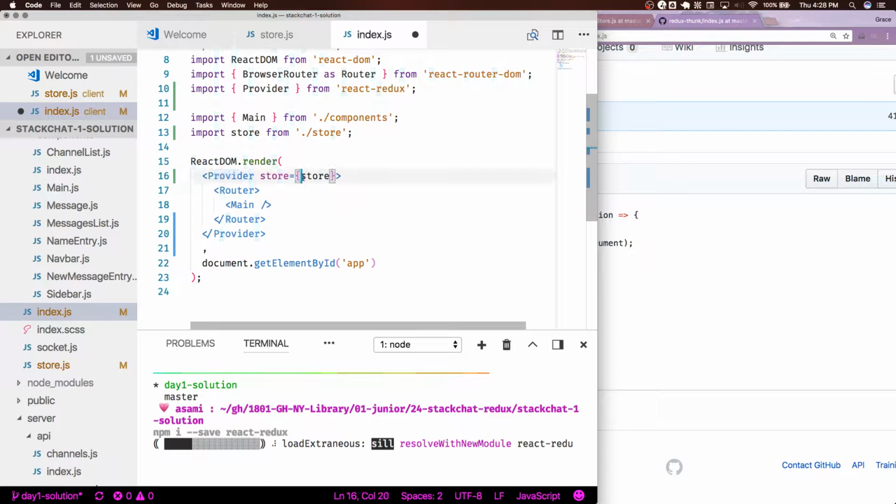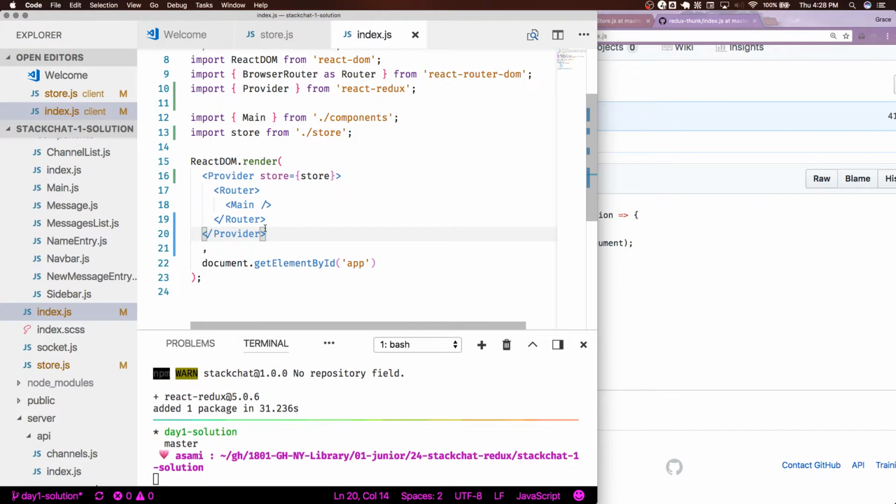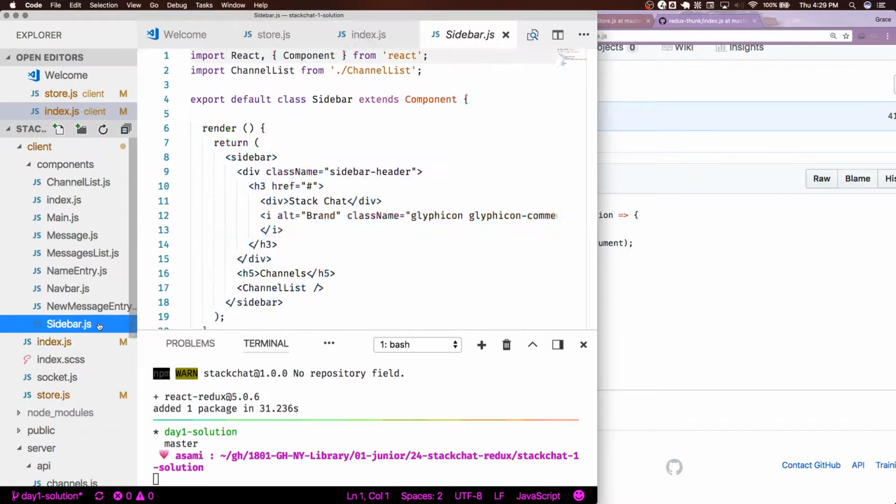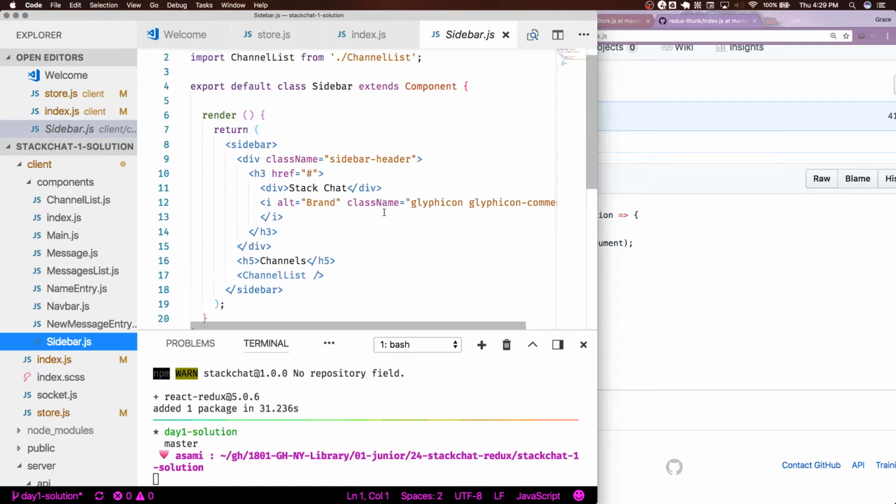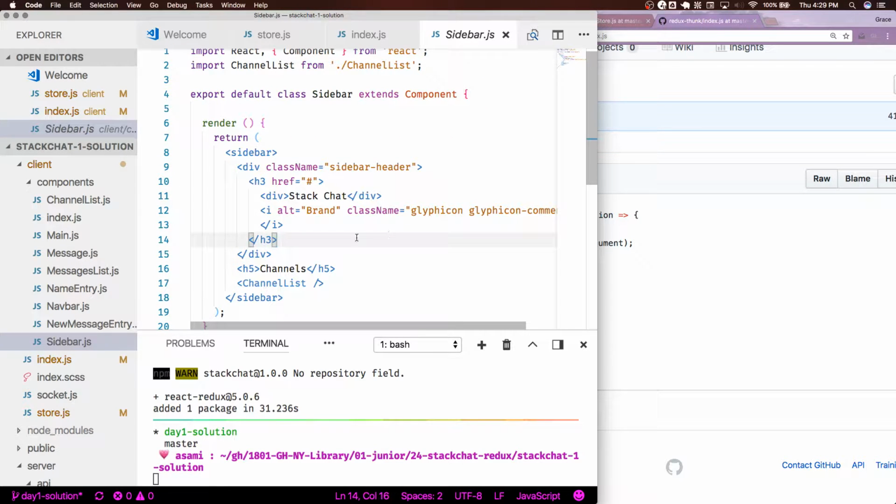Okay, so doing this means that all of our components will, in principle, be able to access the store. And then we have to go and use the other half of React Redux, which is the connect higher order component, to describe how each of our components connects to the store. Basically, what do we want from the store? So here, all of the components have to use the store through props.